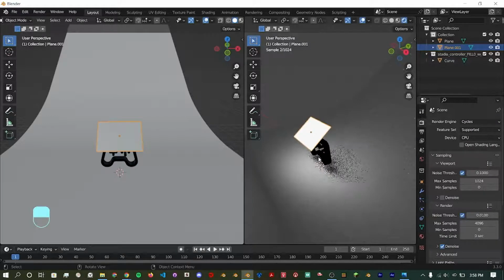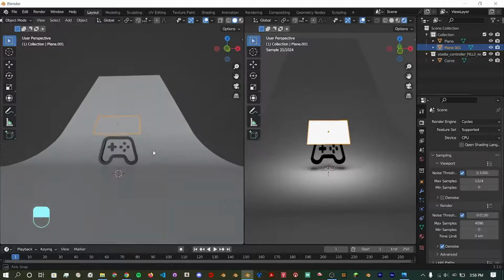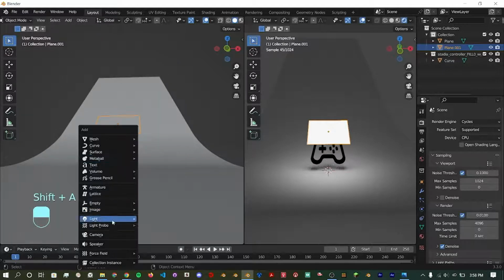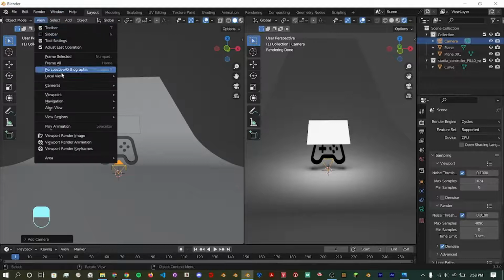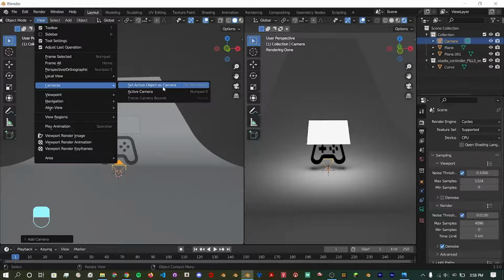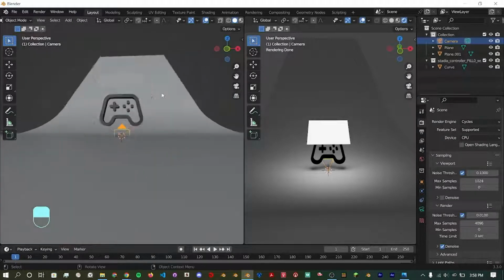Okay, so now you can see the light is shining. Before we add a material, we're going to add a camera. So Shift A, camera. And then we need to set this camera as the active object. So we're going to go View, Cameras, Set Active Object as Camera. And then we're just going to go out of that.